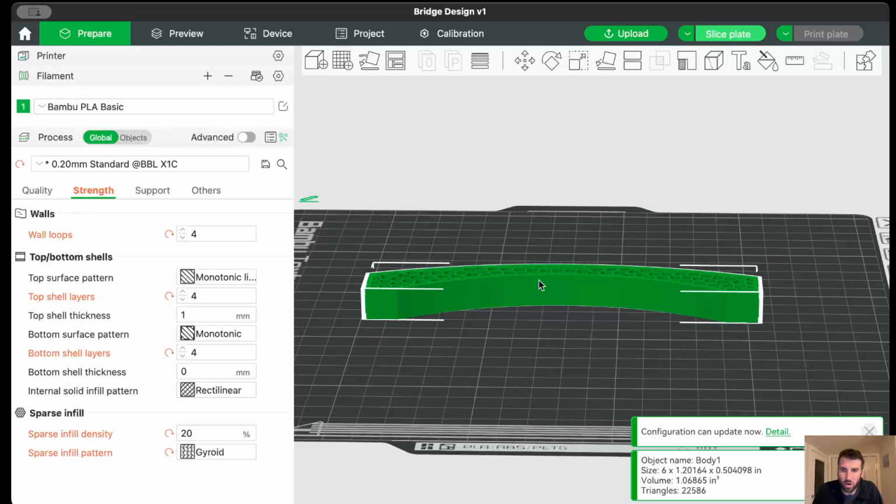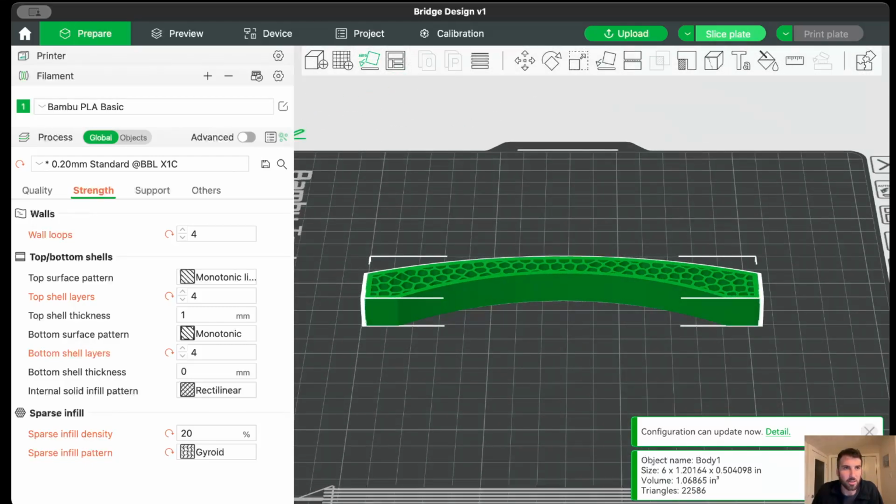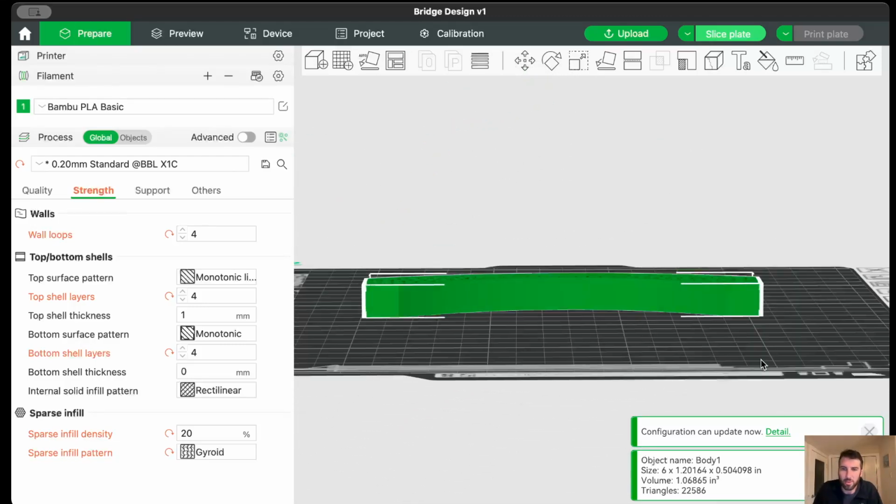Now, our constraint before that was 6 inches. So I just want to confirm here the size, and my size is set to inches in Bambu Studio, and you can change that by going to your settings. You can see this is 6 inches by 1.2 inches by 0.5 inches.